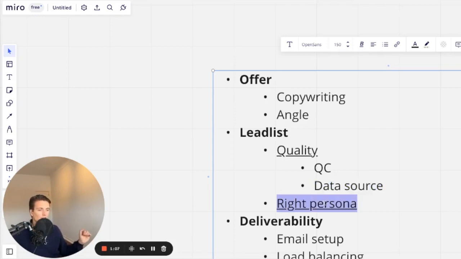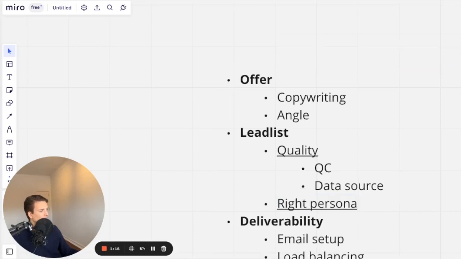And then also the right persona. Even if you are targeting the right companies, the right accounts, are you targeting the right personas inside of those companies?